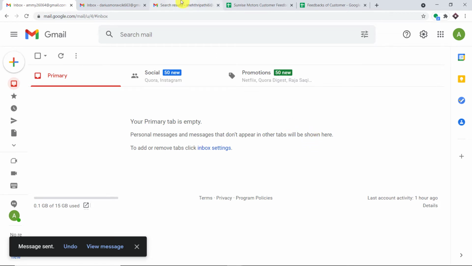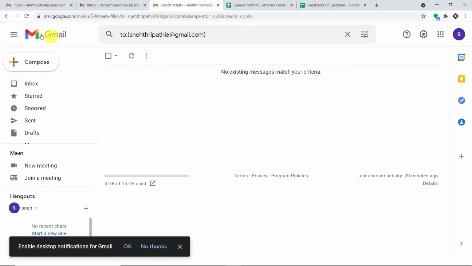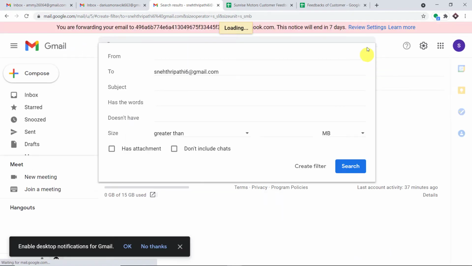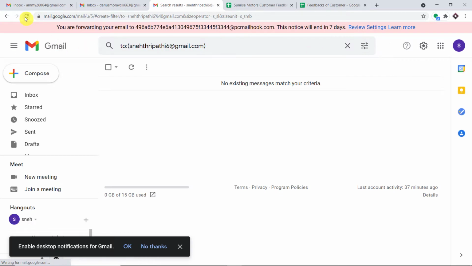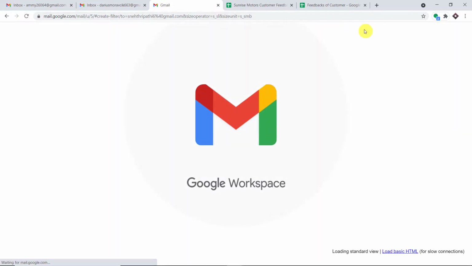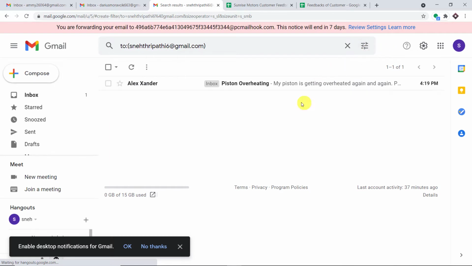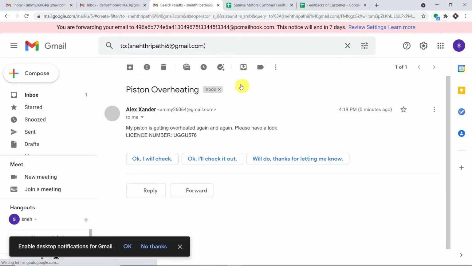So let's have a look. Did Sneh Tripathi get this email? Let me just refresh this. Let me refresh this once again. Okay, as you can see, there is a message from Alexander. This is the message that Sneh Tripathi has received: my piston is getting overheated again and again. Please have a look. This is the license number and so on. And this is the subject, piston overheating.